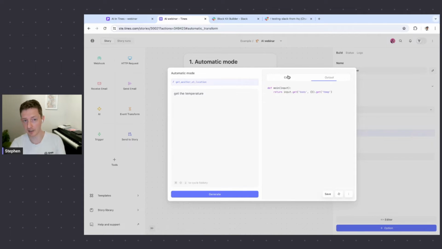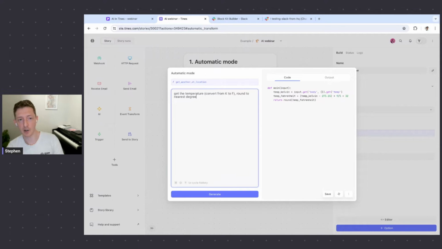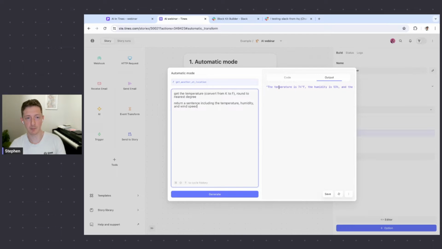I can even do that on the code tab. If I'm interested in reading the code, I can see how the code changed. But here's the interesting part. I don't actually get to edit this code. I'm going to talk more about that in a moment, but let's just finish this off by saying return a sentence including the temperature, humidity, and wind speed. And there we go. Temperature is 74 degrees, humidity is 53%, and the wind speed is 2.68 meters per second.